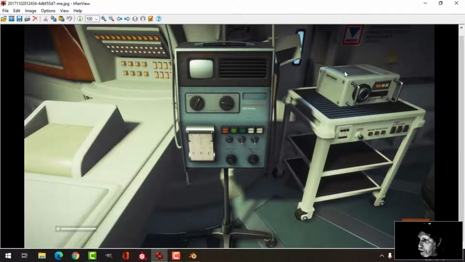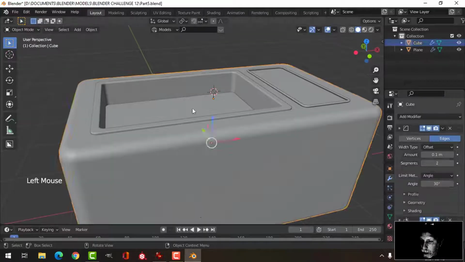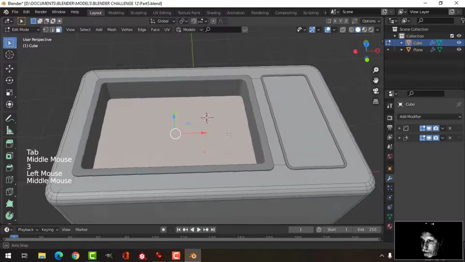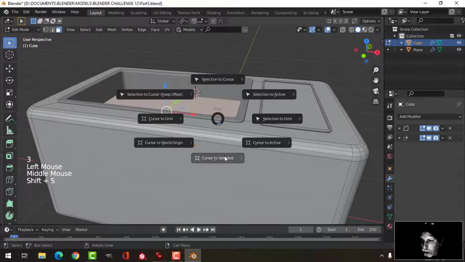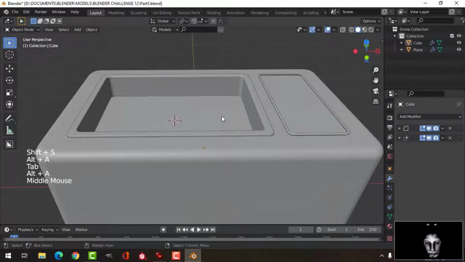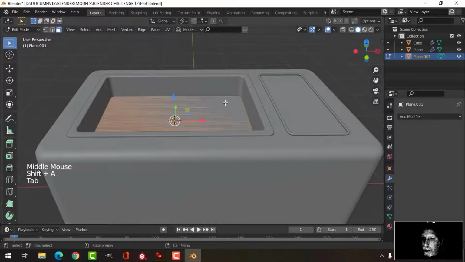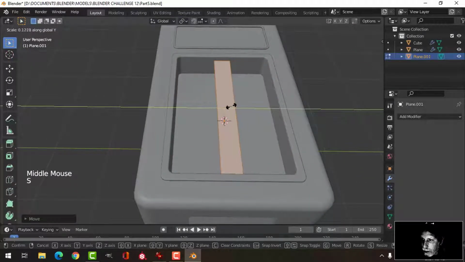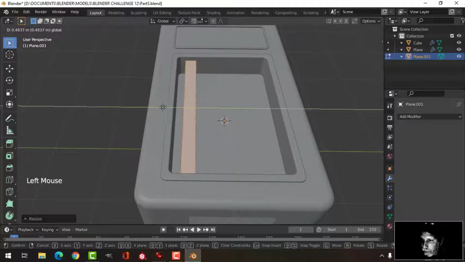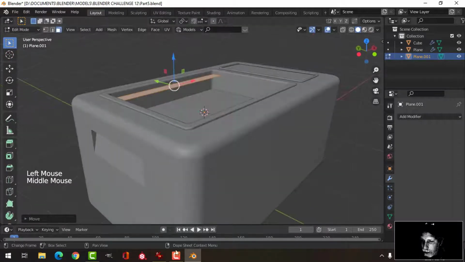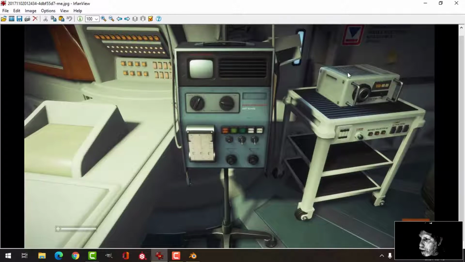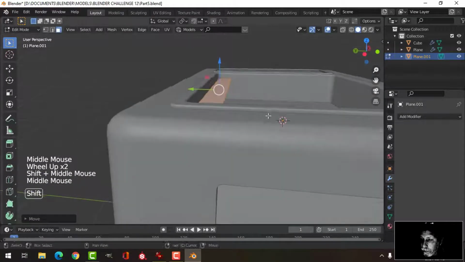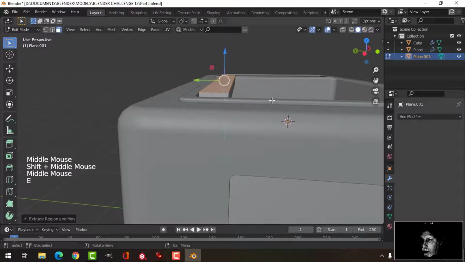And I'm going to put some pieces inside there. Let's see if I grab that face. Shift S, cursor to selected. So bring the 3D cursor there. And bring in another plane. Bring it up. Scale it in the Y. Okay. Again, I'm not trying to recreate this exactly. I couldn't do that. So I'm just going to do my own thing here.